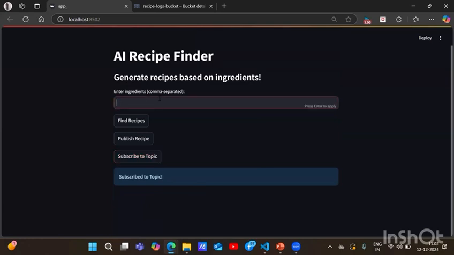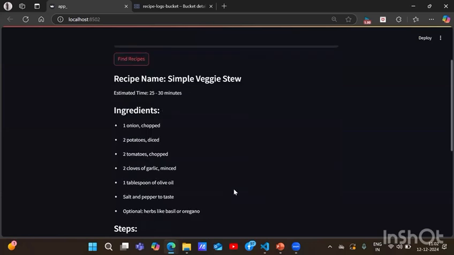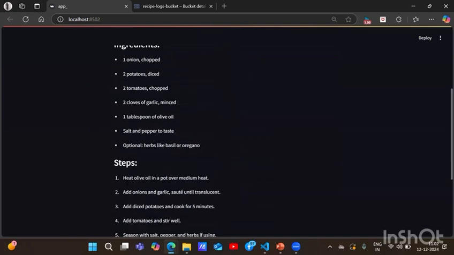I would also like to show this with three different ingredients. So I'm going to put onions, potatoes, and maybe tomatoes. I'm going to click on Find Recipes. Yeah. So we have a different recipe now. There is a different estimated time, ingredients, and steps, very similarly.